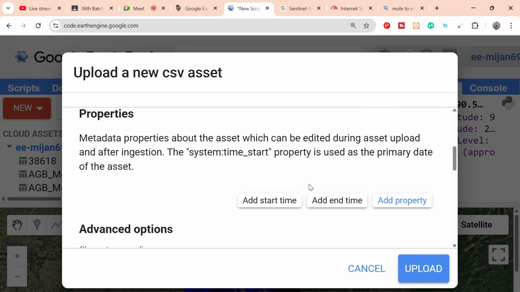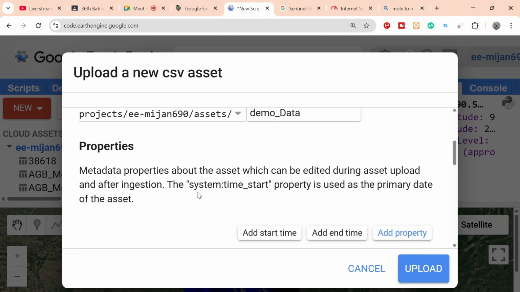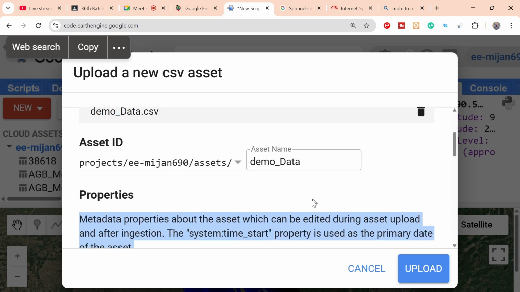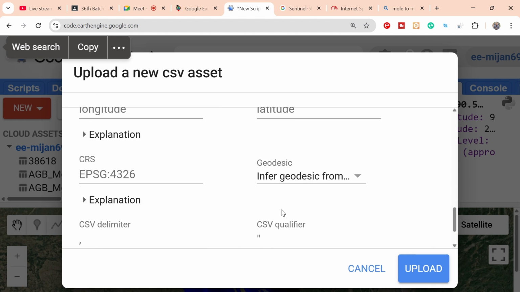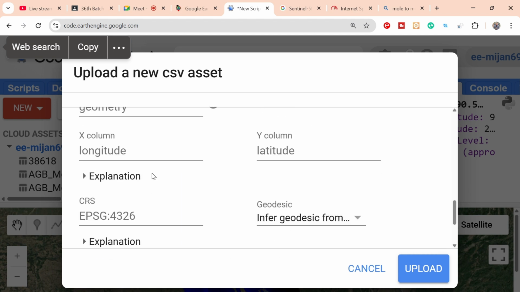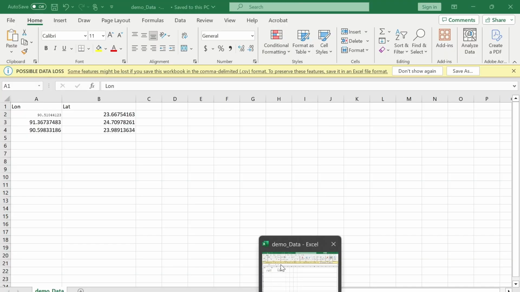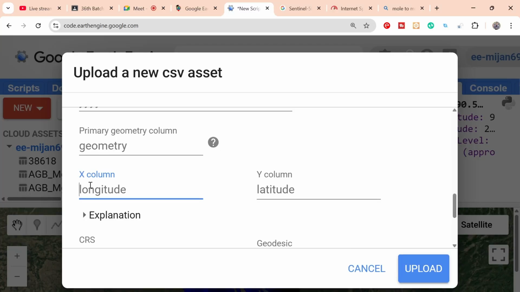I put the name. And another option this time, property. It's very important. When you work with land use land cover classification, I will discuss how to add properties for this CSV data. This time, it's not needed. Then if you check, very important, the X column and Y column. For the X and Y column, we apply the same names you added in your CSV file. Okay, long and lat. So I put long and lat. Okay. So now further upload.